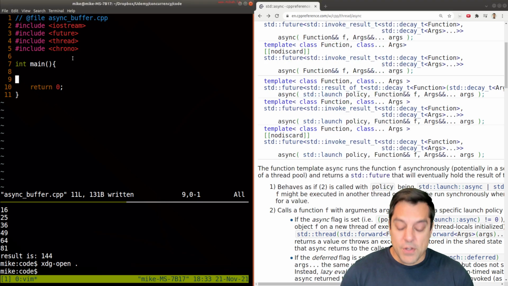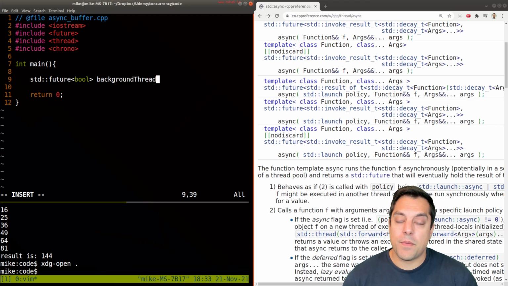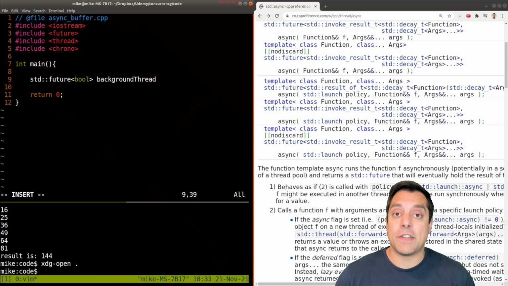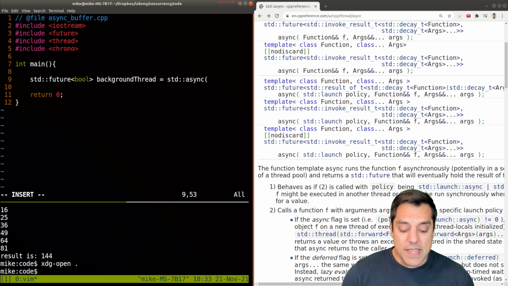So let's go ahead and start structuring this program. What I'm going to need here is another future, and I'm just going to have it return some Boolean value, true or false. This is going to be for some background thread. And again, the goal of this thread is going to be to load some file behind the scenes in our application. So this is going to be some async, and this time I'm going to actually provide some arguments into our async function.